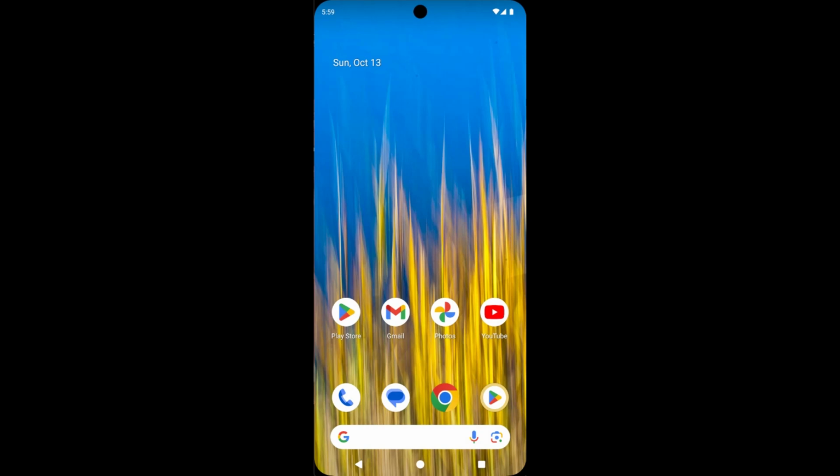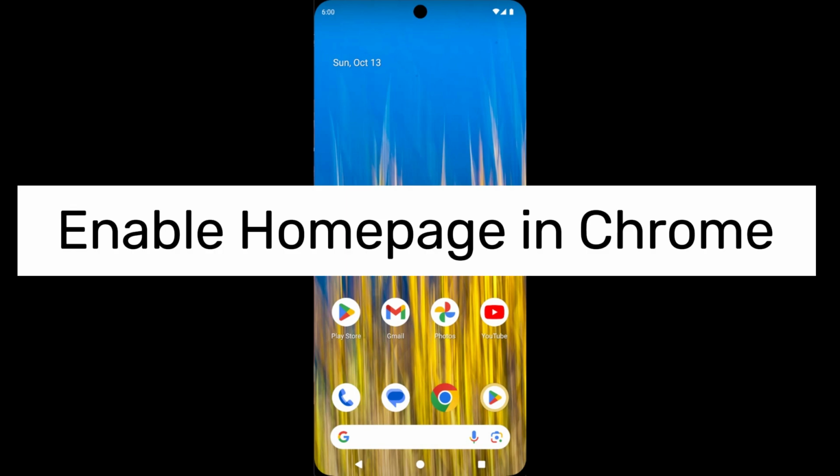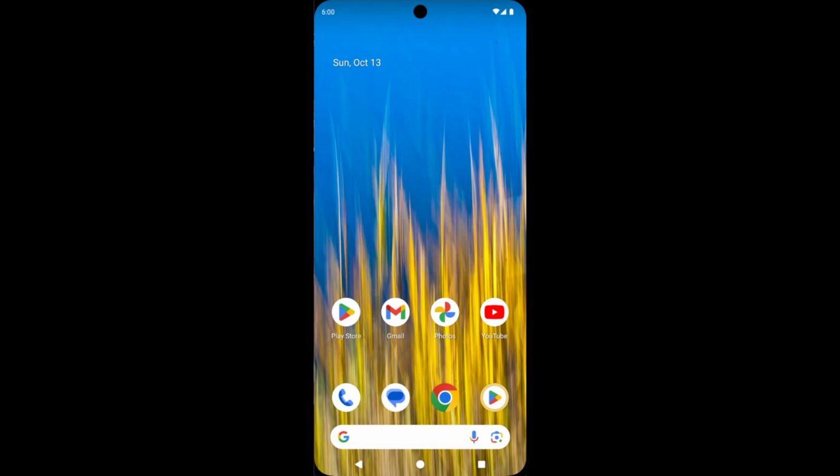In this quick tutorial, I will show you how to enable home page in Google Chrome on your smartphone. This is very easy, so let's start.